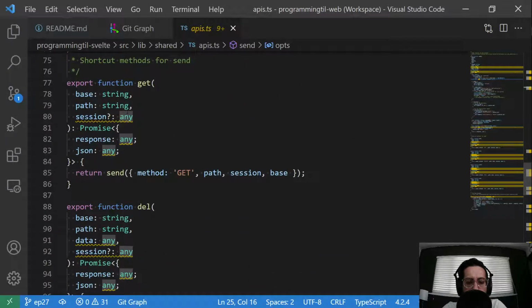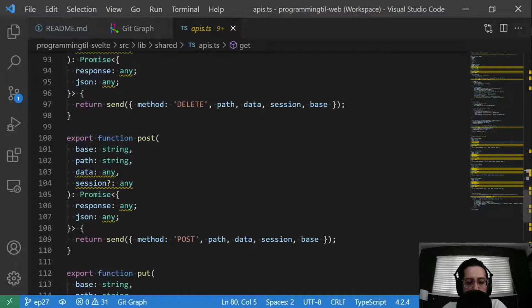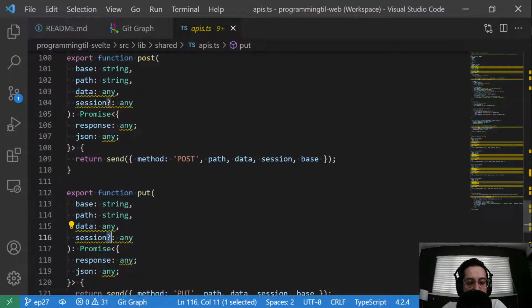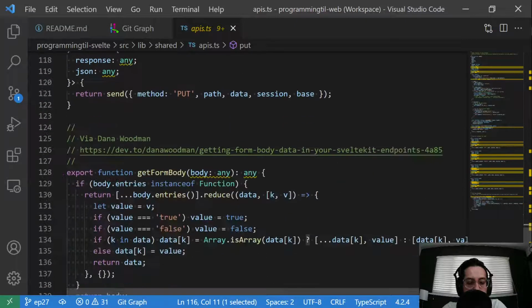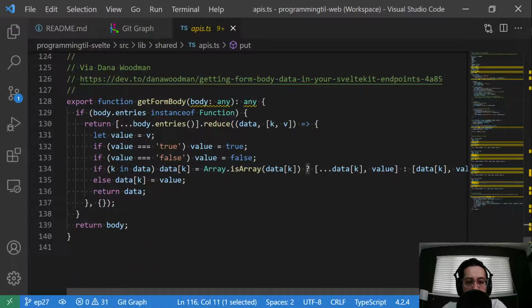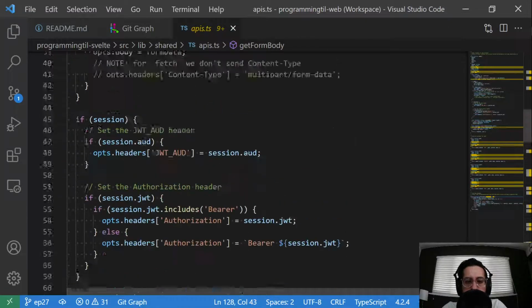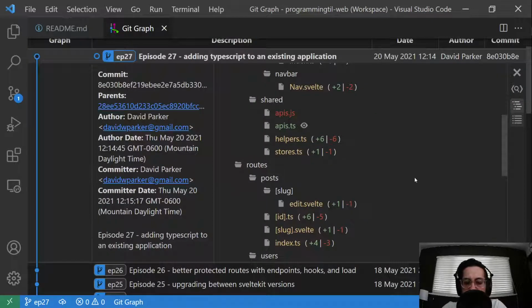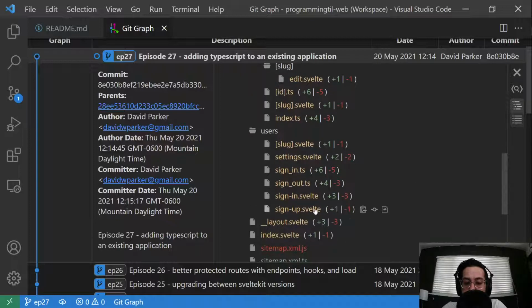And same all the way down, each of the get, del, post, and put, all of these methods take the exact same. And certain things like the session is optional here. And then this get form body from Dana Woodman's, again, just doing anys. And those could be an actual form body, etc. So we should take the time to convert those at some point.